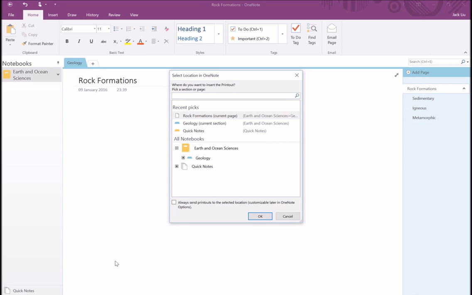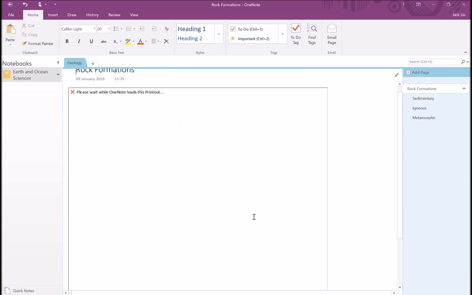You can choose the exact location in OneNote to where you want the document to appear. The default location will be in the Quick Note section, but I want it to be in our rock formations page. So by selecting that, it's going to appear.